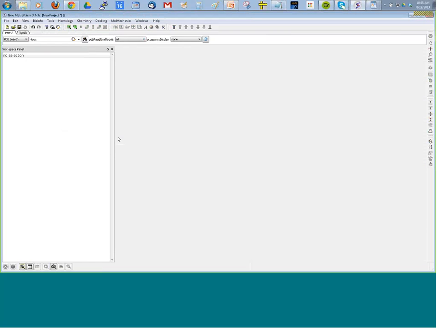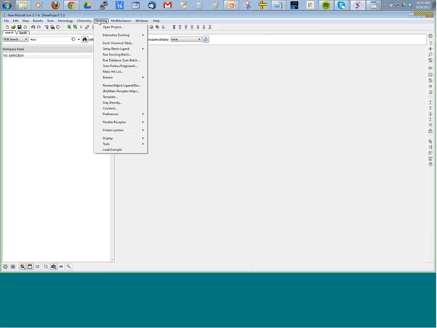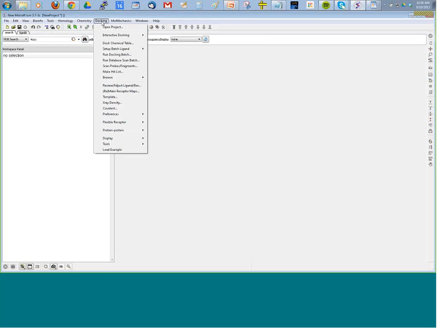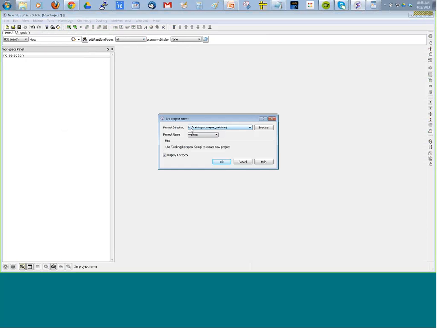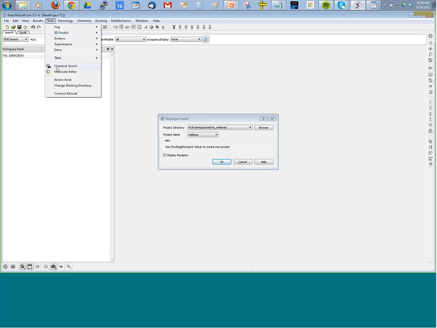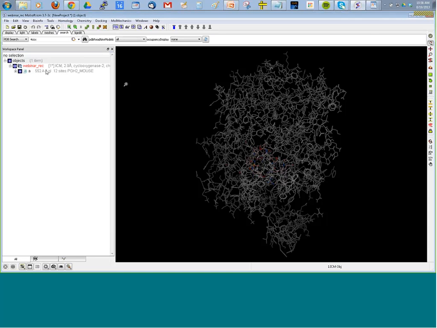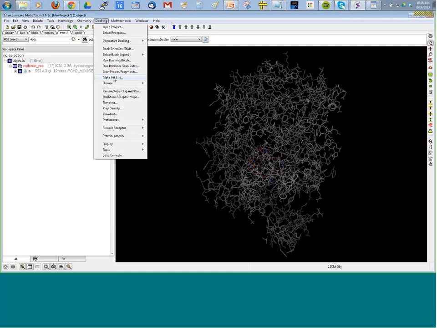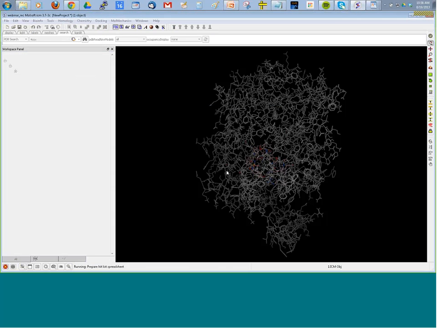And finally, if you set up your docking project once and you may shut down your computer and you want to go back to it, you need to go to docking, open project, find the location of your project directory, which would be set from this change working directory option. Enter the name of the project and go OK. And so this displays the receptor. We can just go docking and remake the hit list here.